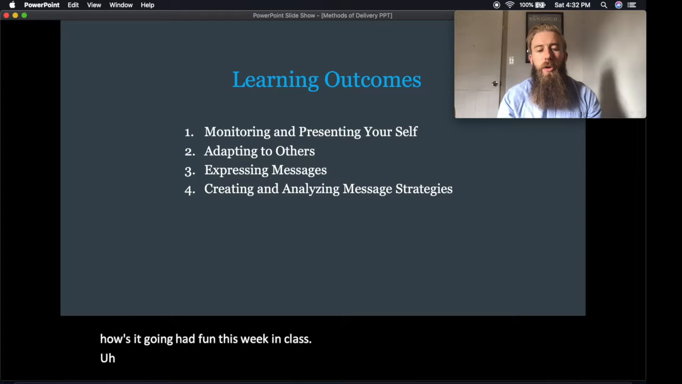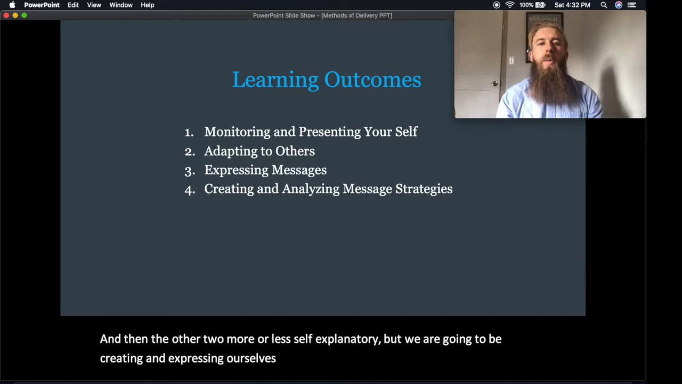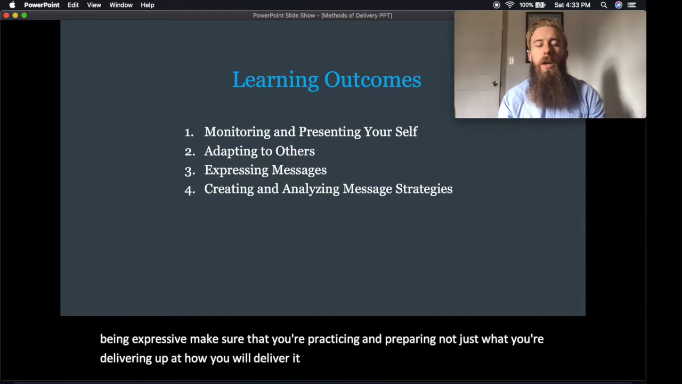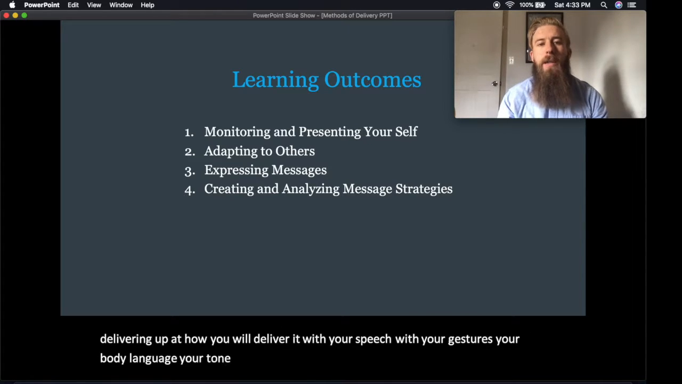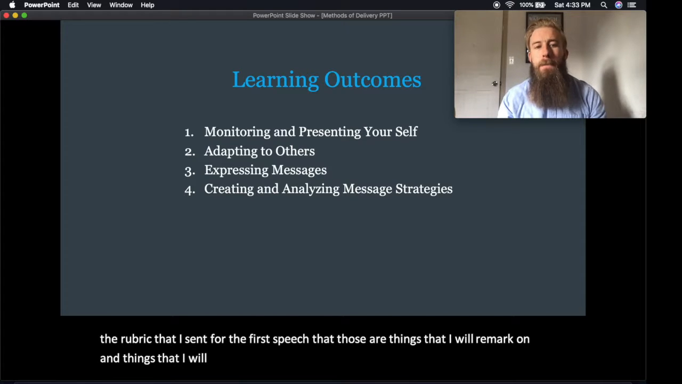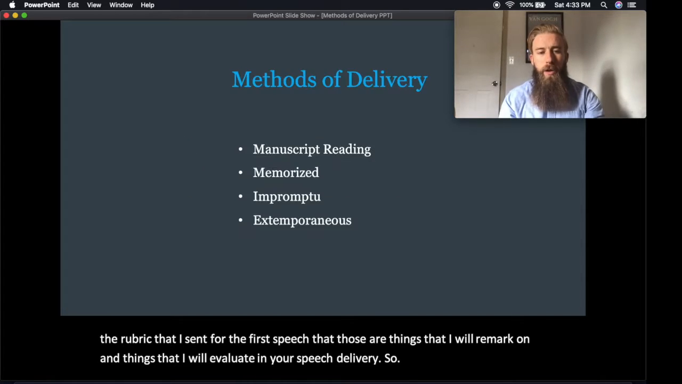And then the other 2 are more or less self-explanatory, but we are going to be creating and expressing ourselves through messages. So make sure that you are being expressive. Make sure that you're practicing and preparing not just what you're delivering, but how you will deliver it with your speech, with your gestures, your body language, your tone, your expressions and enthusiasm. You probably noticed on the rubric that I sent you for the first speech that those are things that I will remark on and things that I will evaluate in your speech delivery. So let's get into the methods of delivery.